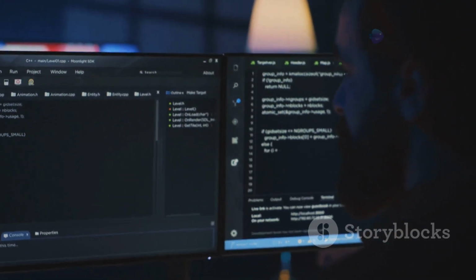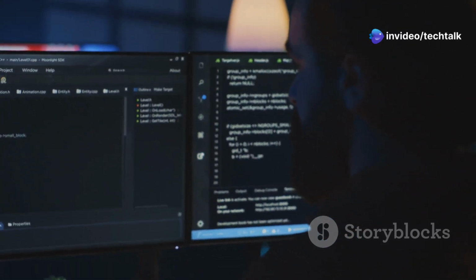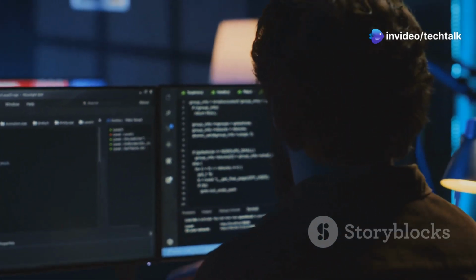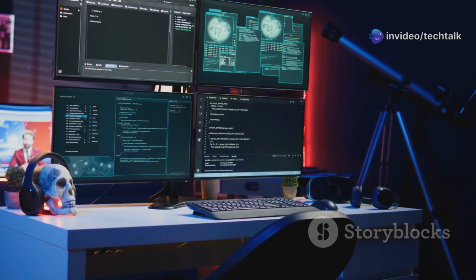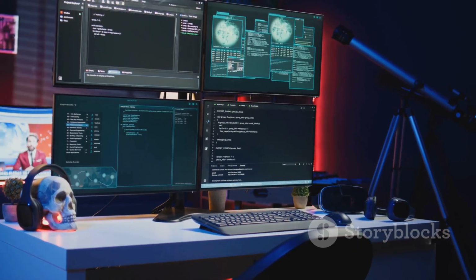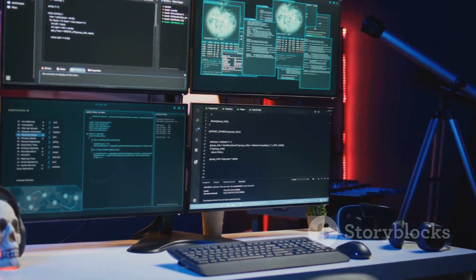Next, cd. This command is all about navigation. Need to switch directories? Just type cd followed by the directory name. Want to go back to the previous directory? cd - has got you covered. Now let's talk about pwd, which stands for print working directory.